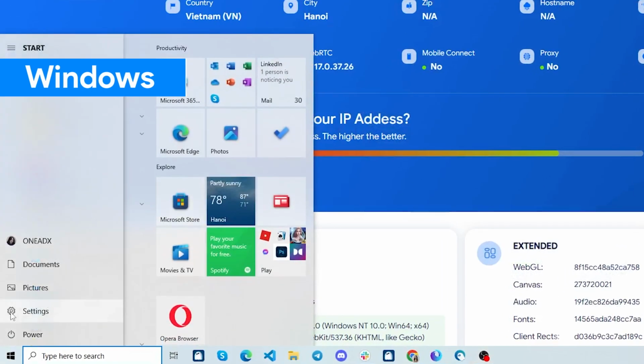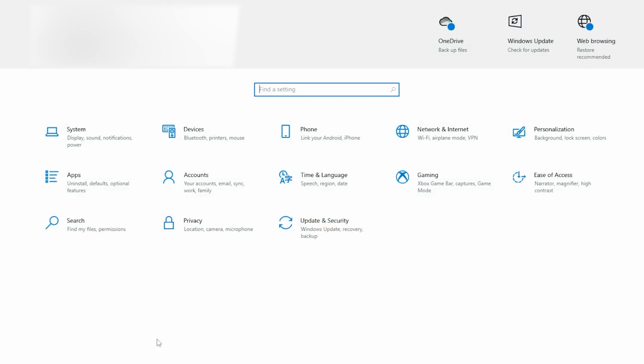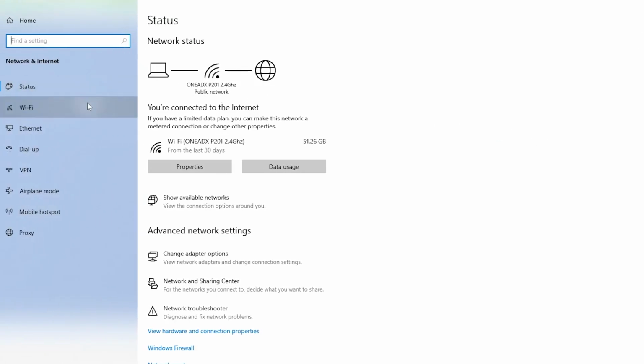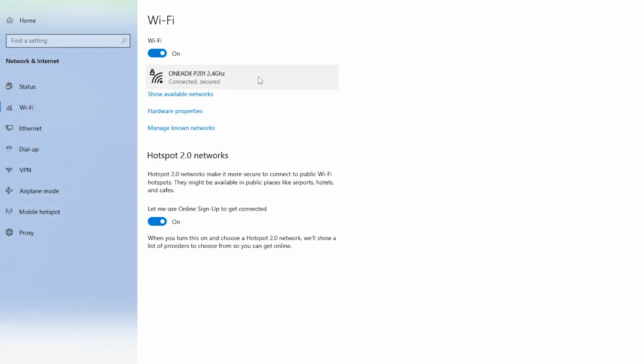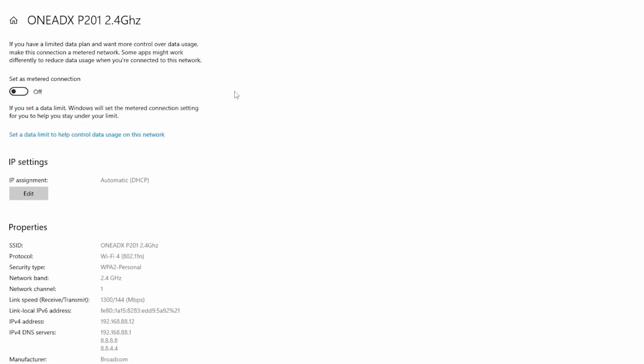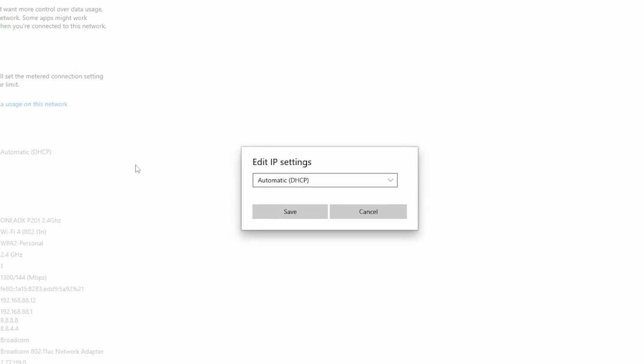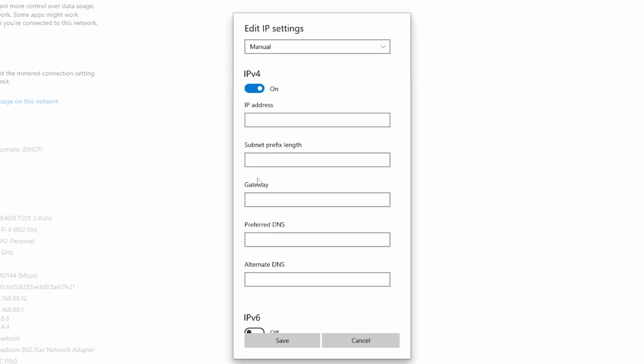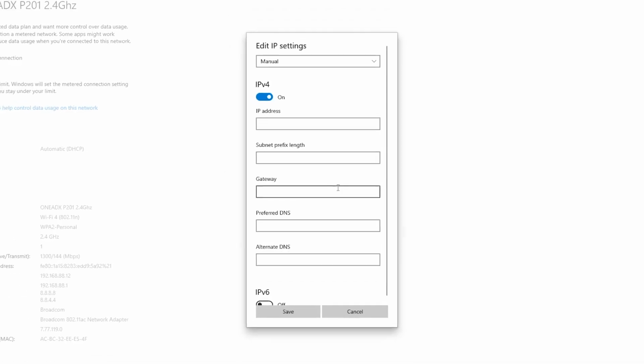Access Start, Settings, and Network and Internet. Select Ethernet or Wi-Fi. Click on your current internet connection, then Edit next to IP assignment. Opt for Manual under Edit Network IP Setting. Enable IPv4 and type in these three boxes: IP address, subnet mask, and gateway.